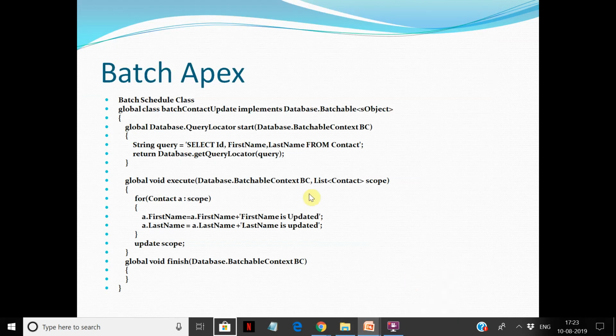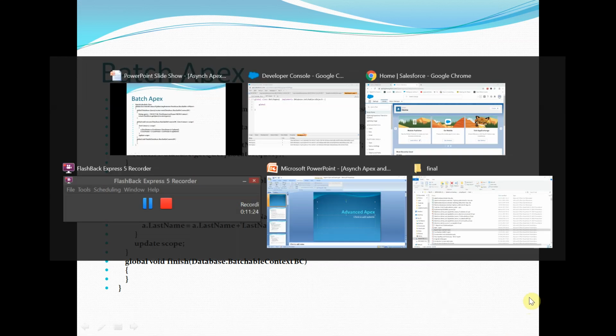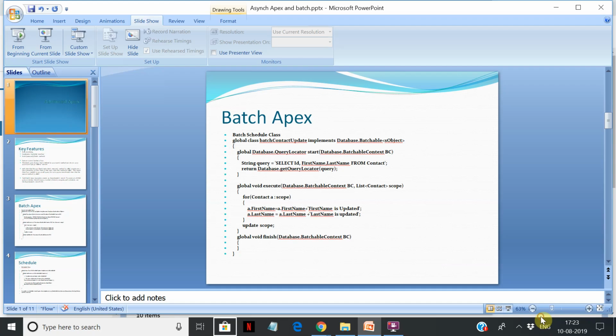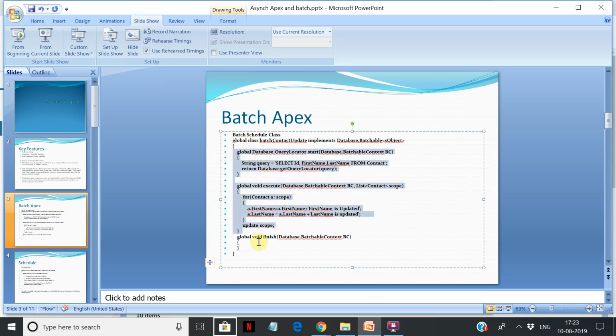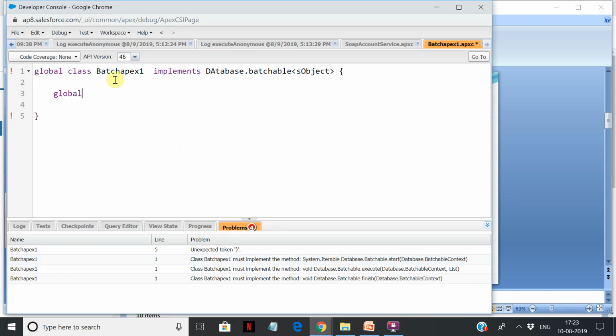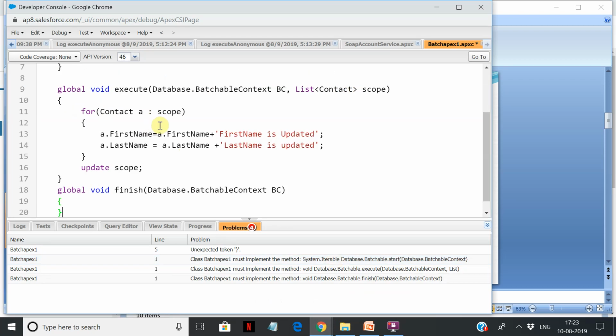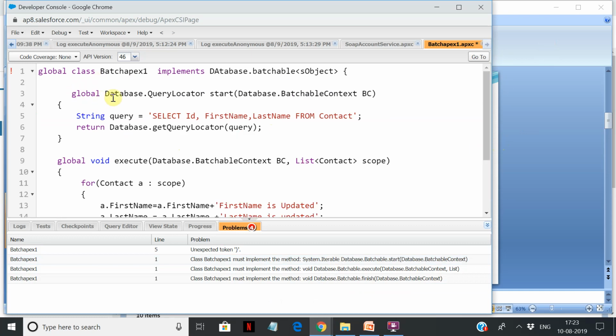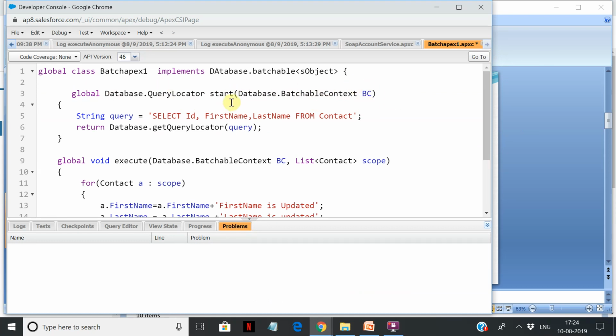It's a generic data type, and now it is going to say you must implement the system methods. There is no mechanism by which you can implement it automatically, like in Java. You'll have to implement it per class. So global database query locator is the return. Let's copy this, and let me implement these three methods here.